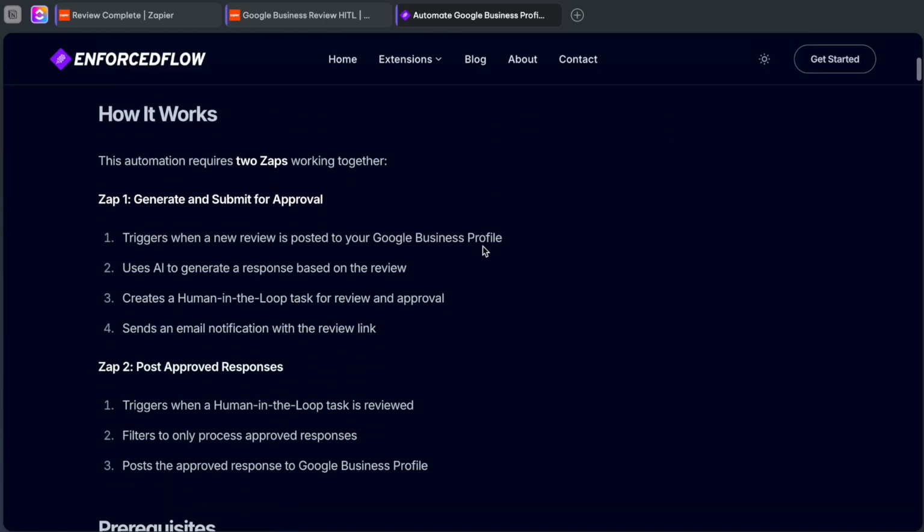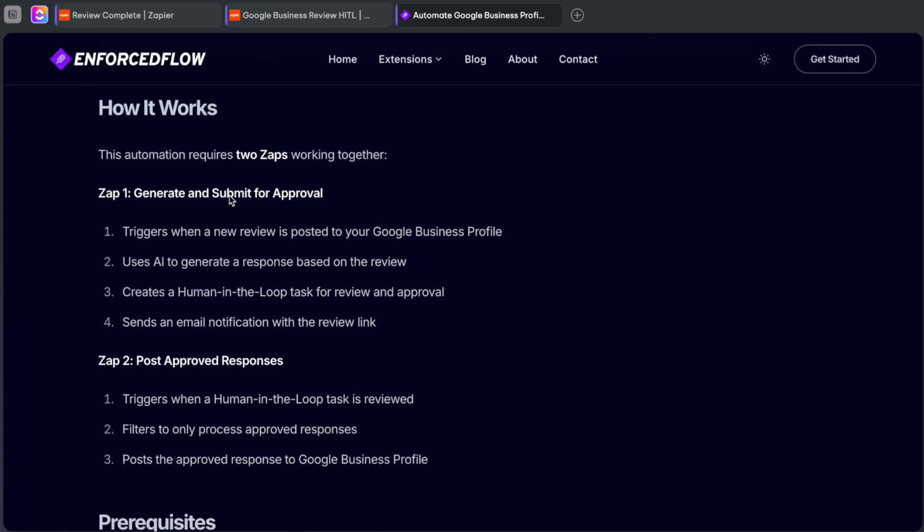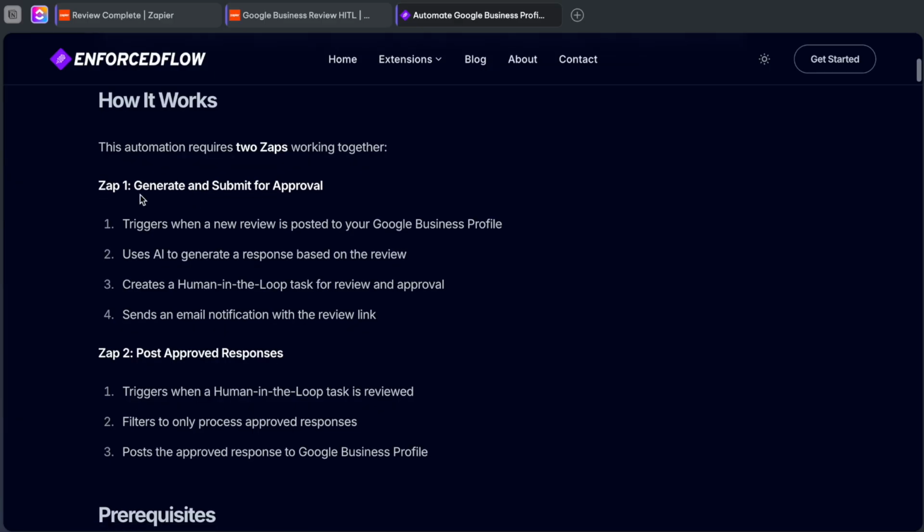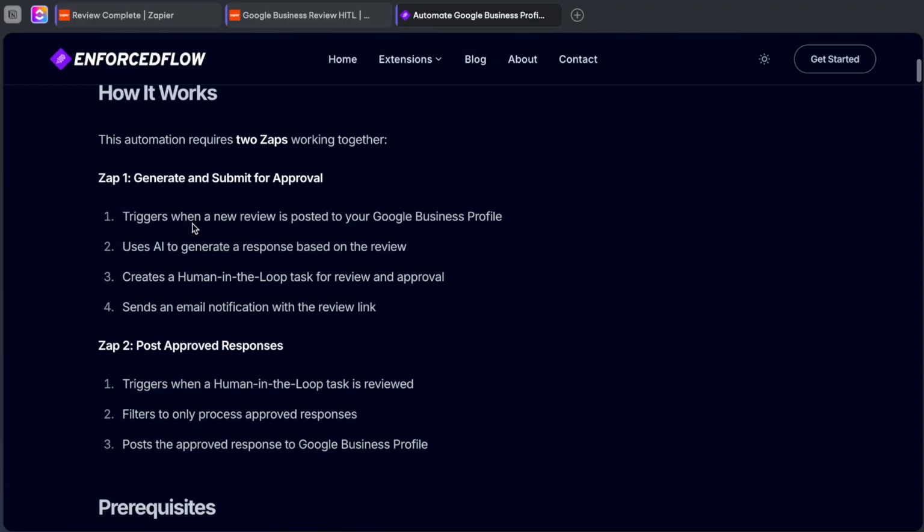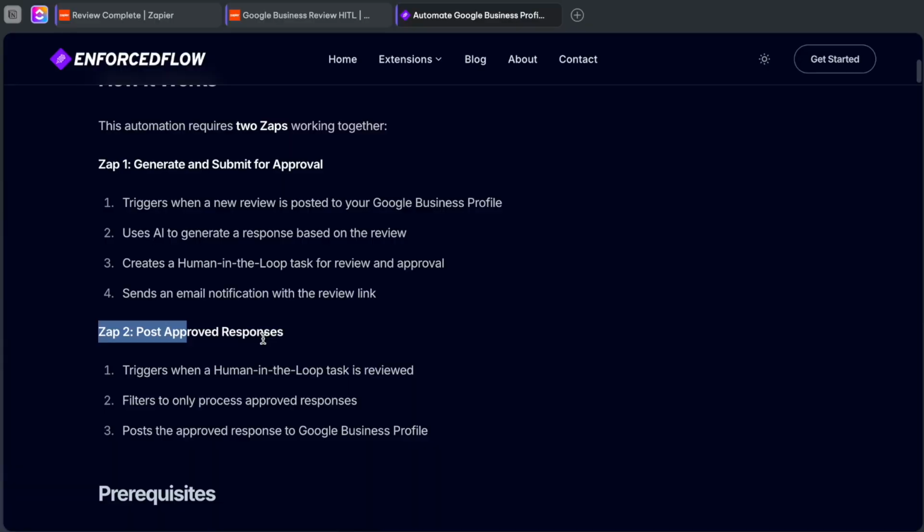So just to quickly cover at a high level how this automation is going to work, we will create two zaps, one to listen to Google new reviews, generate an AI response, and send it to a human for review, and once the human approves it, that will kick off the second zap, which will post the approved response back to the reviewer.